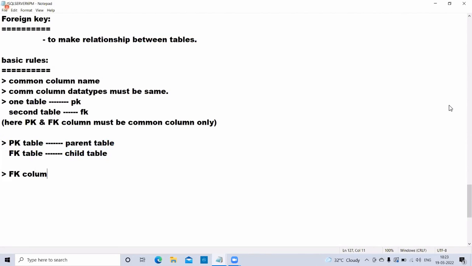Right. And the next point is: the foreign key column values must be primary key column values only. Whatever values the foreign key column accepts, those values must be primary key column values only.